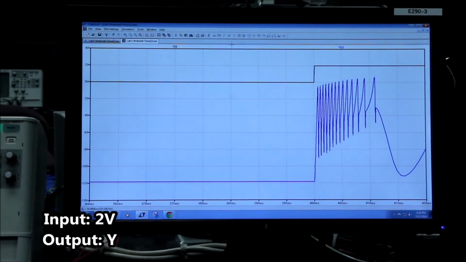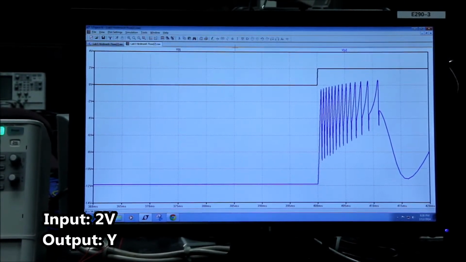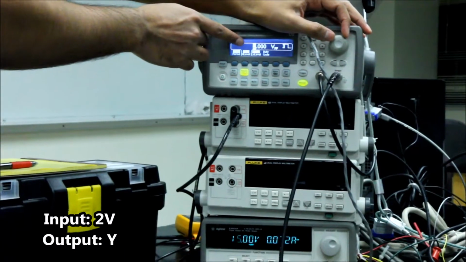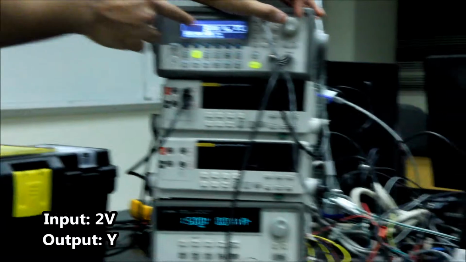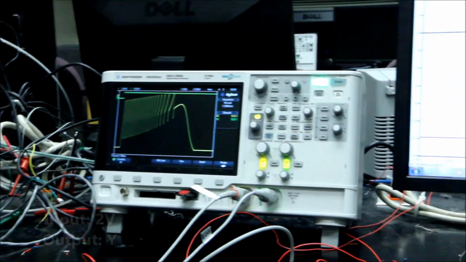Again, we have our simulated Y output, this time with a 2 volt input, and after we switch our function generator to 2 volts peak to peak, we notice that on the oscilloscope, the outputs are similar.